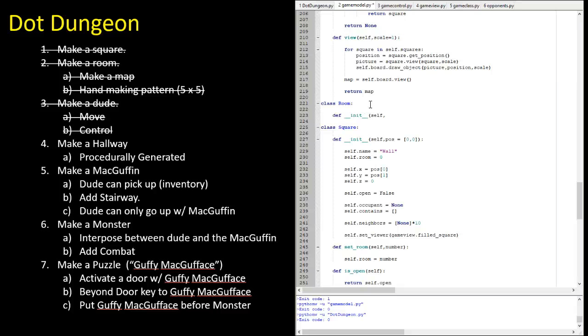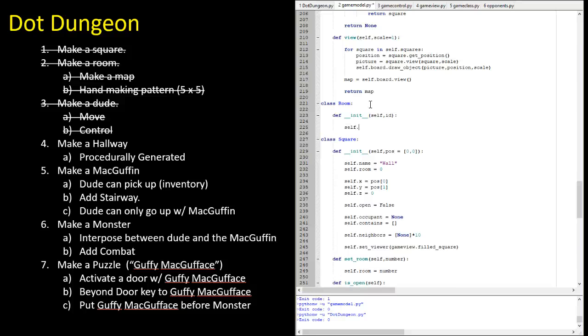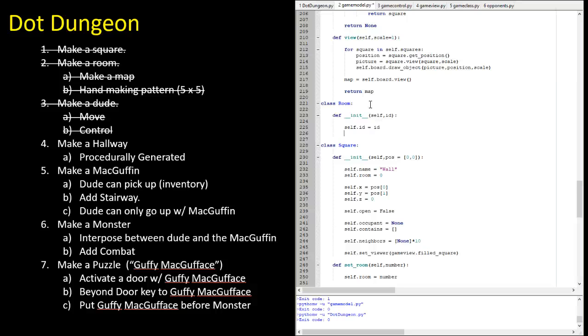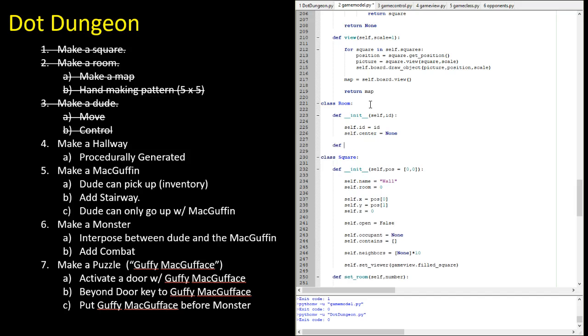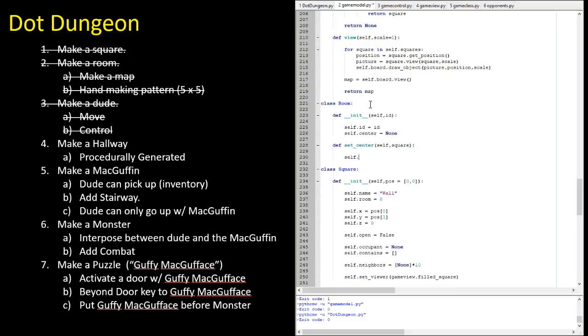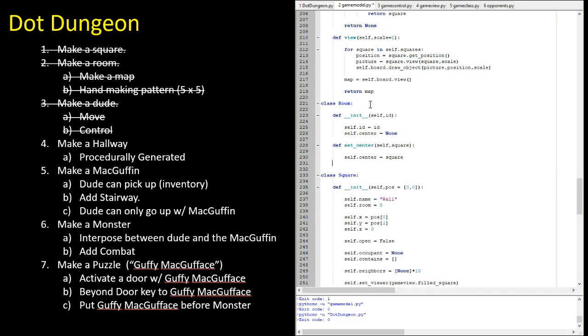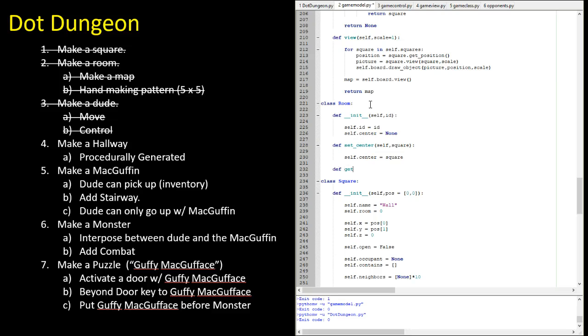Init self ID. Self ID equals ID. Self center equals none. Def set center, self, tile square. Self center equals square. Def get ID, self return self ID.